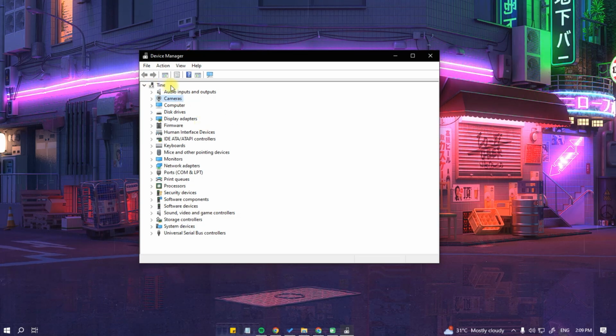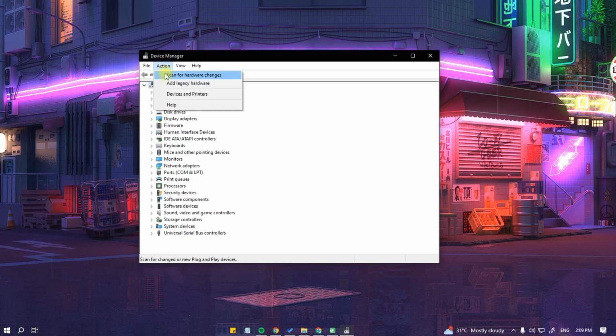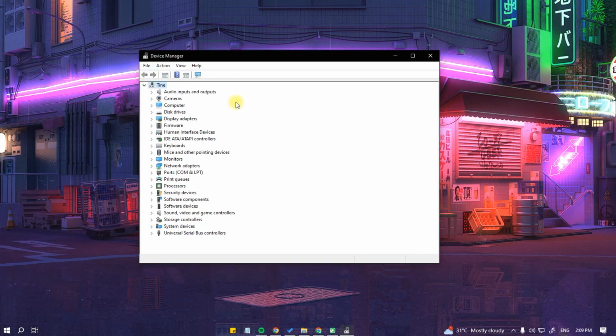Now we have to select the computer name on our list, and once you have selected that, click on Action from the tabs above and click on Scan for hardware changes. This might detect that your camera is connected, and it now might show on the list. See if there is Camera or Imaging devices on the list. There might also be a question mark at the bottom of the list, and if there is, you can right click on it and click on Update.